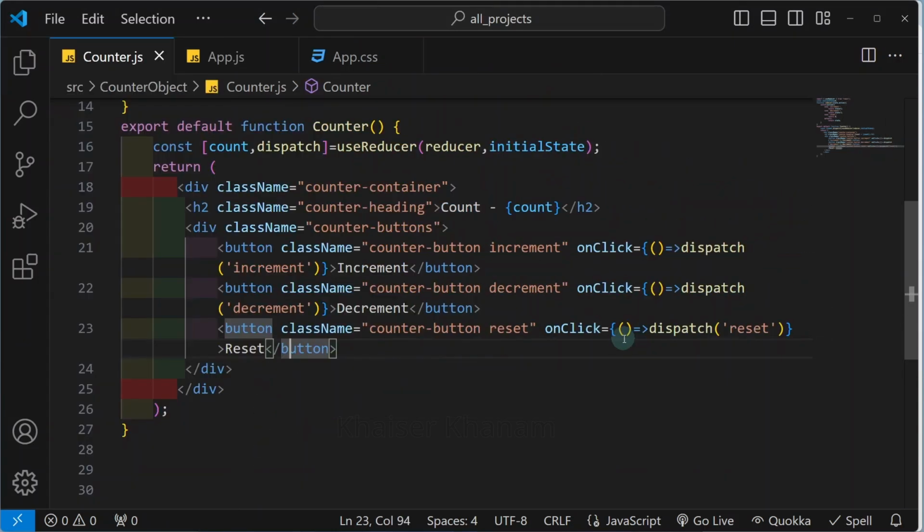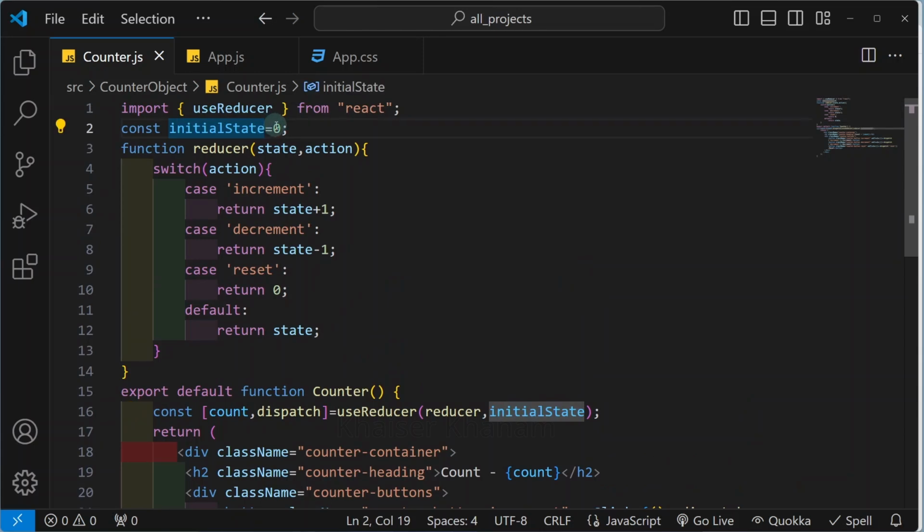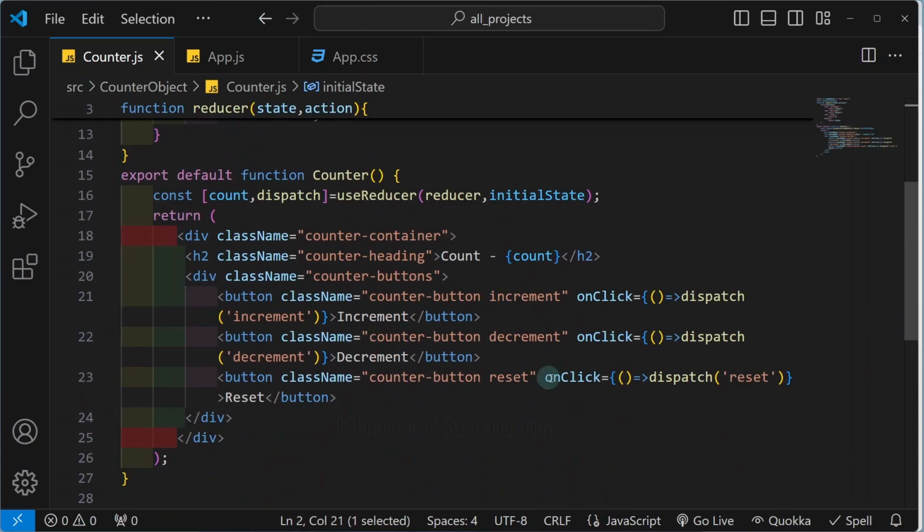Now here, if you notice, this is my initial state. For this, I have passed simple primitive value and this is my action. For this also, I have passed simple primitive value. Now what we are going to do, instead of passing these primitive values for both initial state and action, we are going to pass object. And this is how you will be working in complex project. You will not be passing direct values. Instead, you will be passing object.